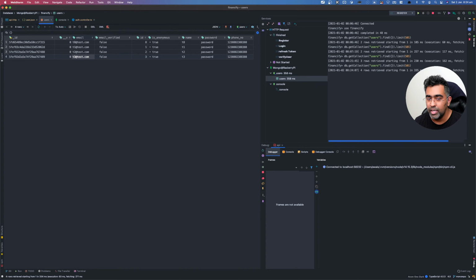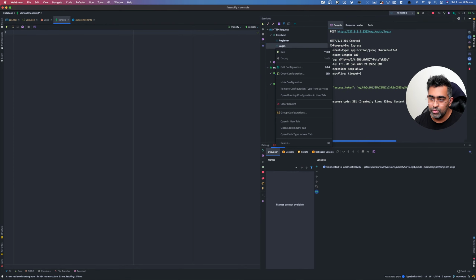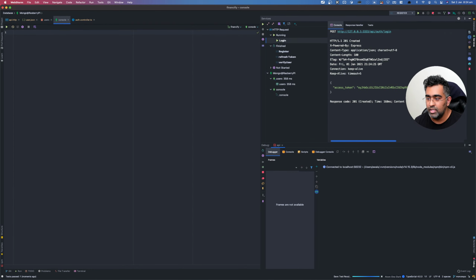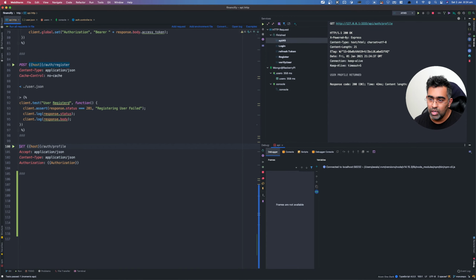Now because we have created that, we should be able to log in. So let's go to our login. I'm going to run this, and you get to see the token there. There you go. So now we're logged in. I'm gonna try accessing the profile page now. So here is a profile page. Run it, and now you can see user profile return. So that means we are logged in.